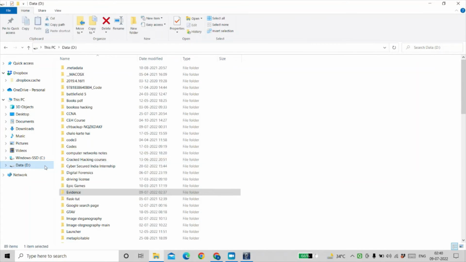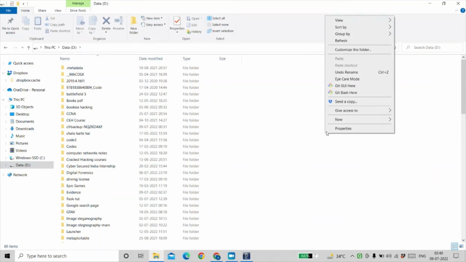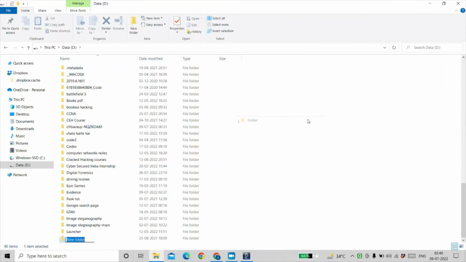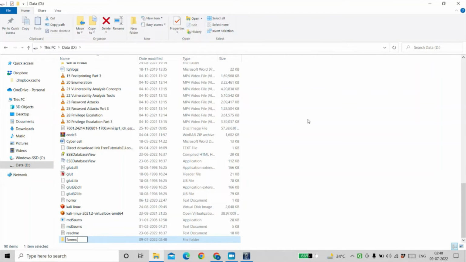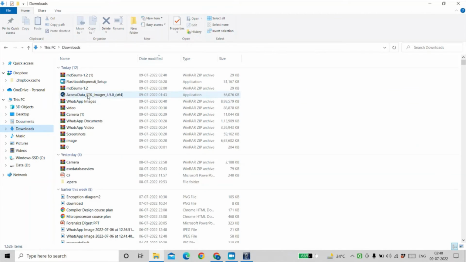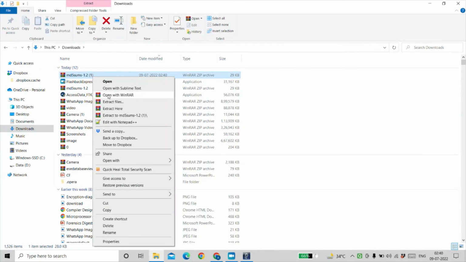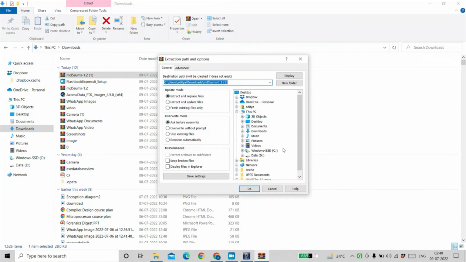And we will again make a folder, forensics, download, and we will extract there. Extract files to G drive.